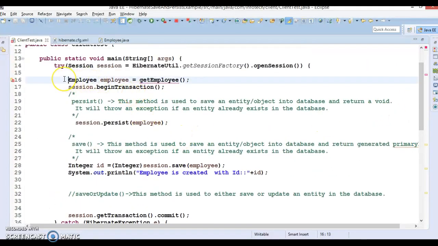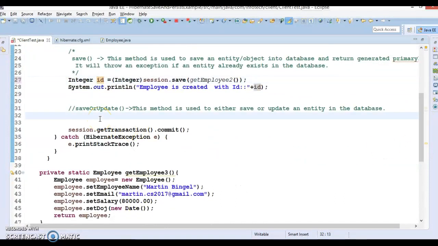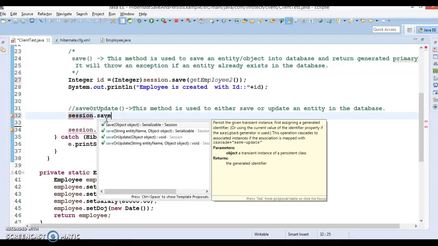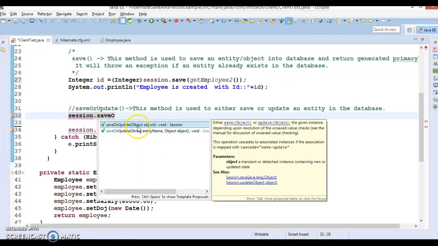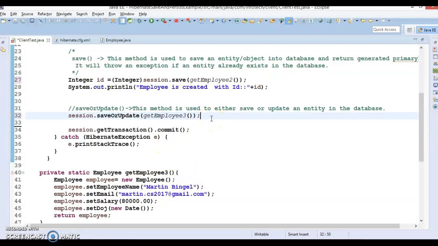So here I'm going to call get employee 1, right? And we are trying to save it. Now next we are going to call employee 2, and this will save, but this will return you the primary key as well. And third we are going to look into this video, save or update. So that's new in this video. So session.saveOrUpdate. Here you can see the return type of this method is void. This doesn't return any value, and here I'm going to pass get employee 3.